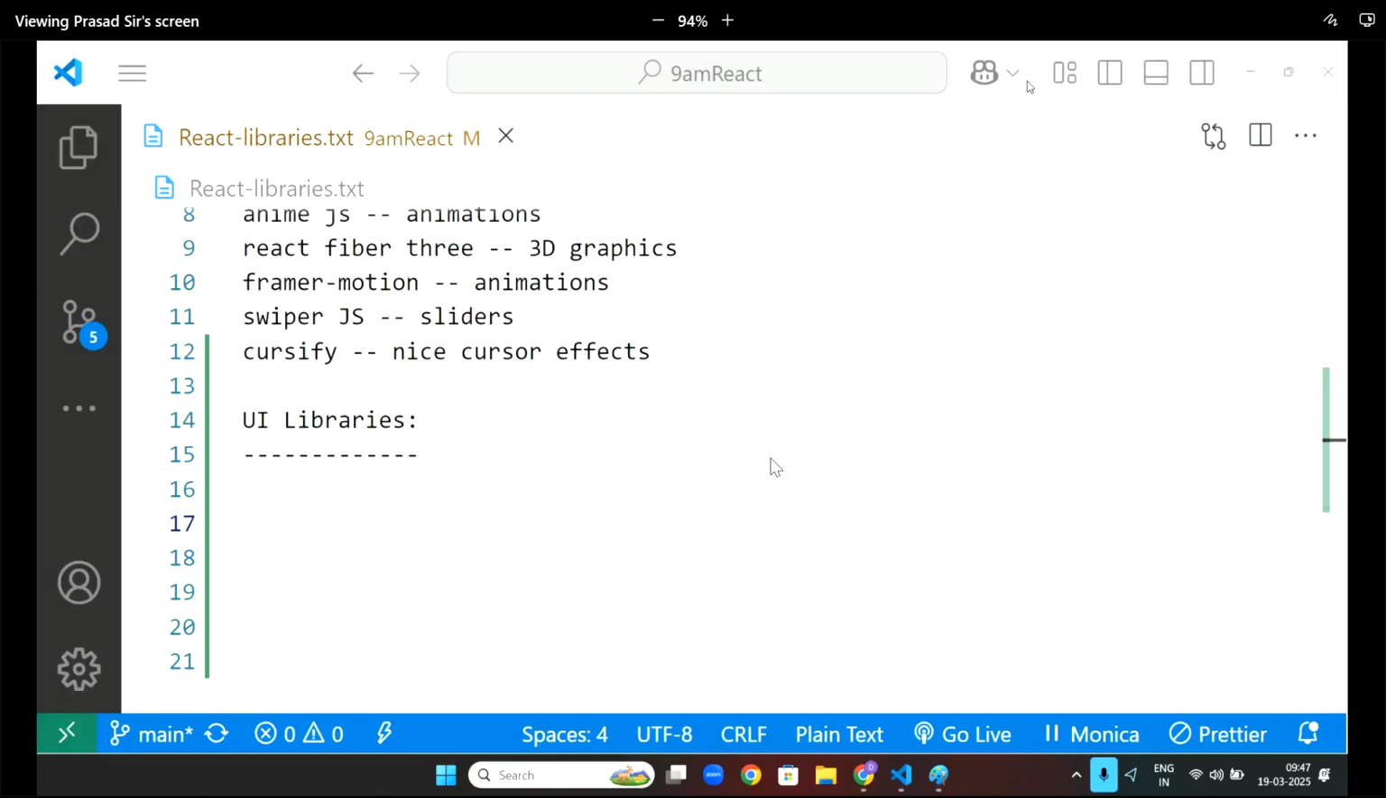But to do this, you need to have two main things. First one, you should know the basics of React: state, props, nested components. These three are the most important. Second one, you should know Tailwind. Why Tailwind? Because most developers love to use Tailwind, and it's very easy.